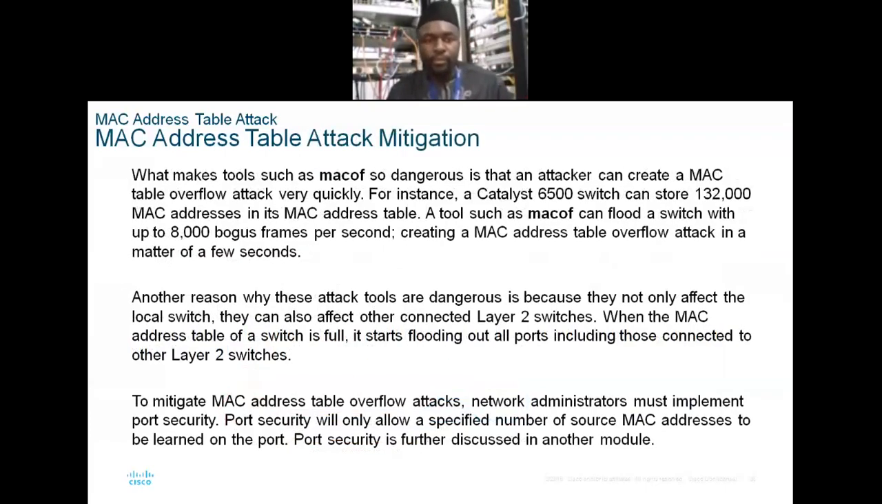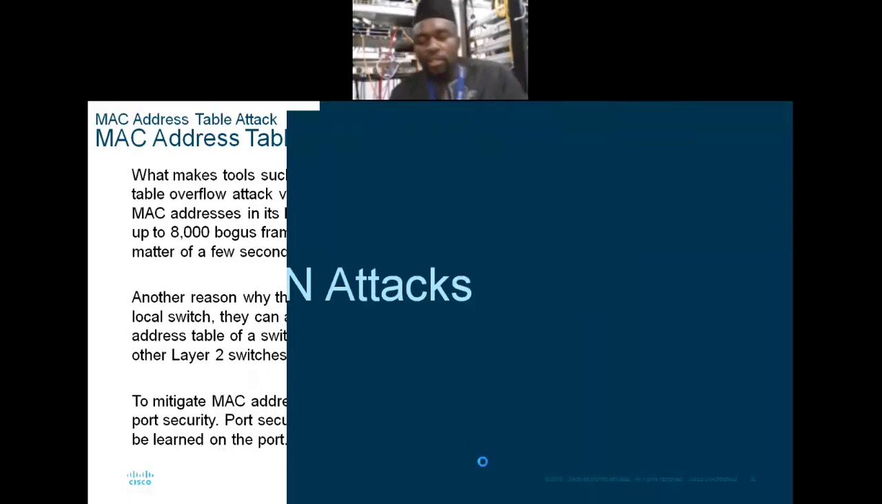So how do you mitigate it? What makes tools such as macof so dangerous is that the attacker can create a MAC address table overflow very quickly. All right. So to mitigate MAC address table overflow attacks, network administrators must implement port security, which will only allow a specific number of source MAC addresses to be learned on a port. The port security is further discussed in another module.